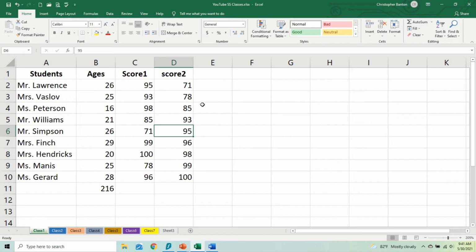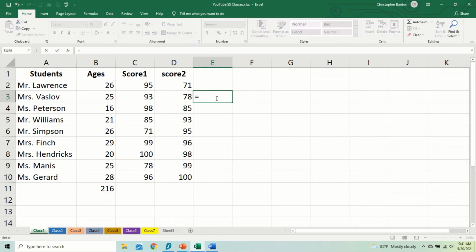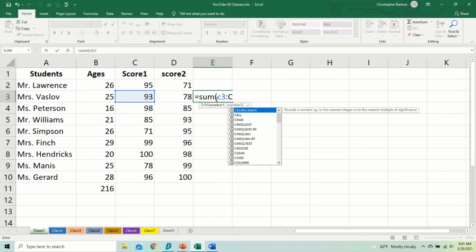What if we now wanted to add across? Simple. We can now say equal sum, open bracket, and now we're at C3 for Vaslov, colon, D4.